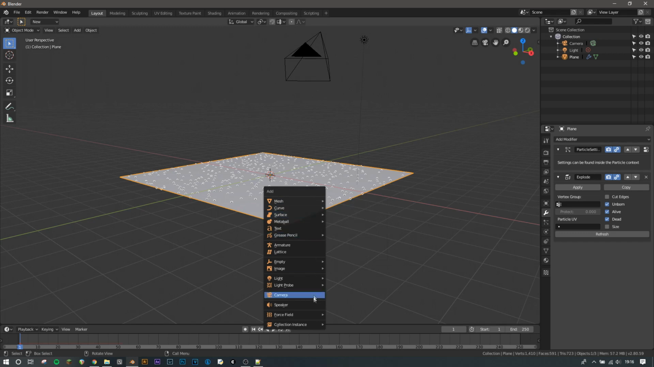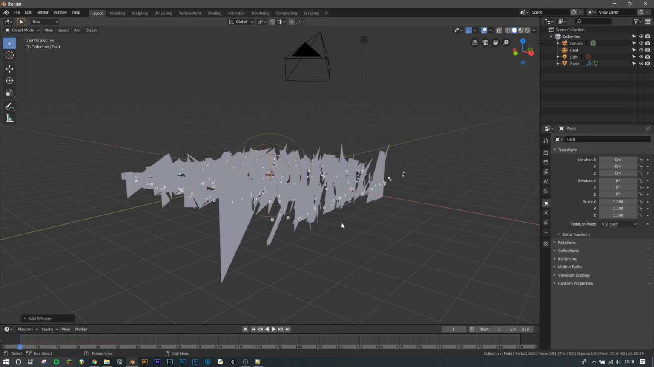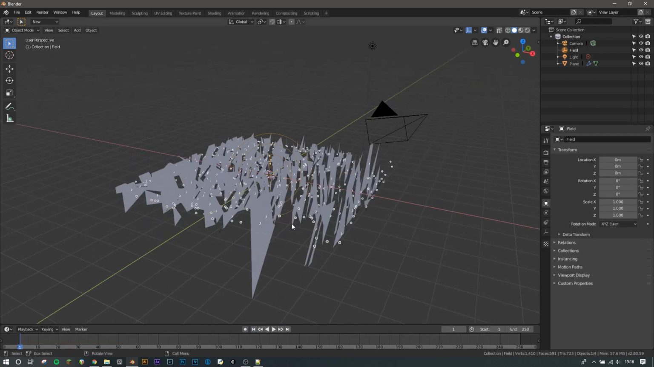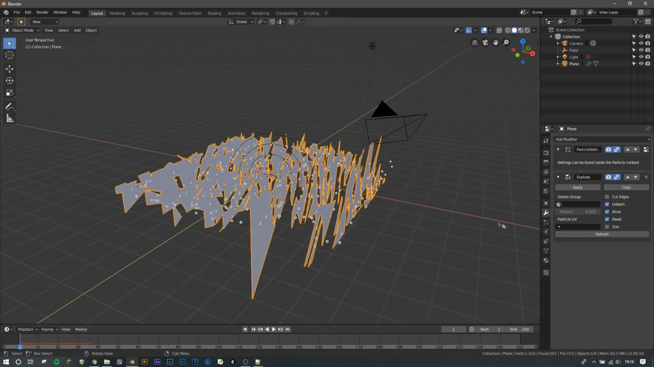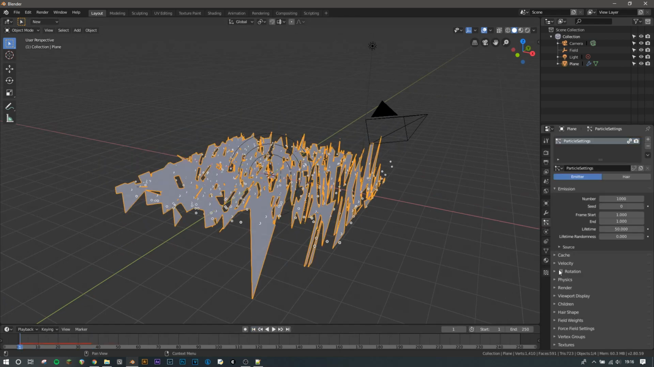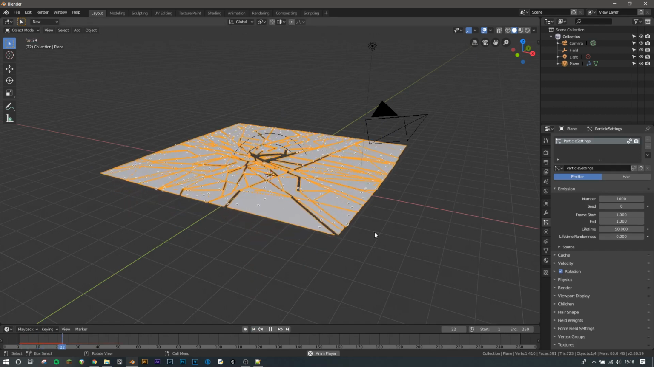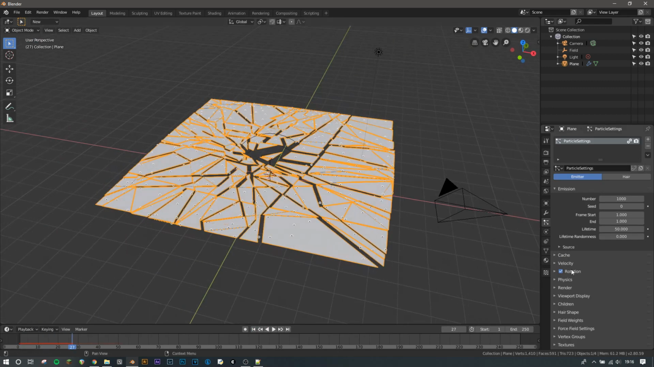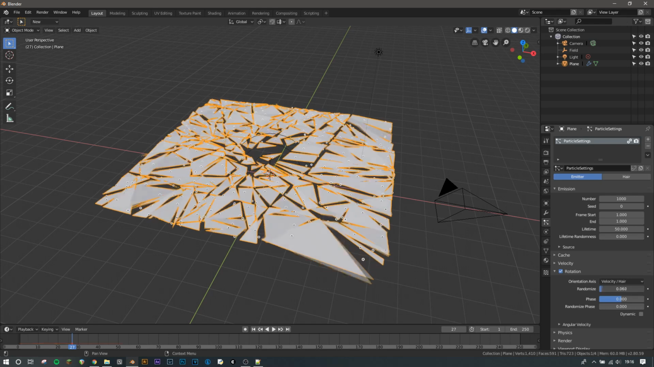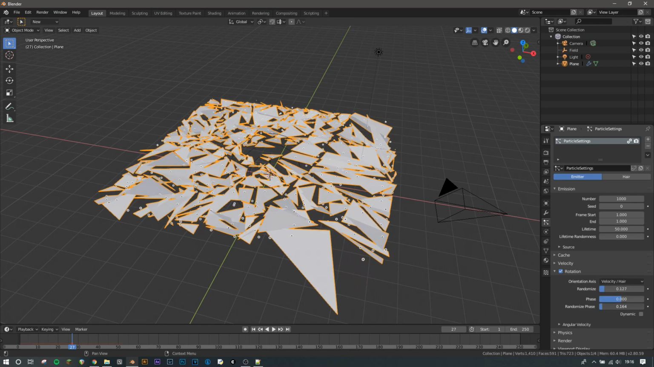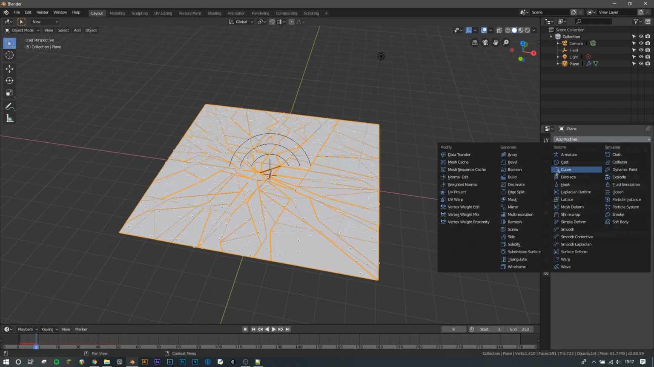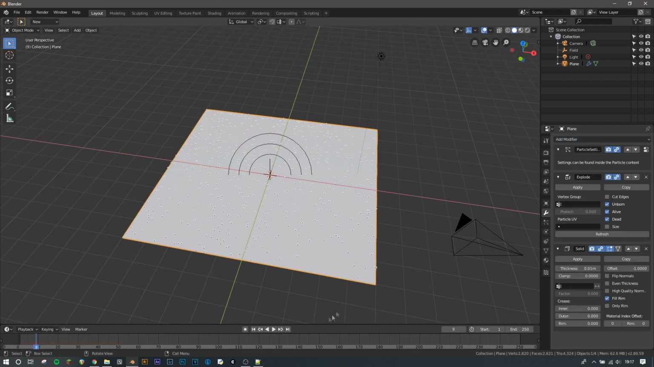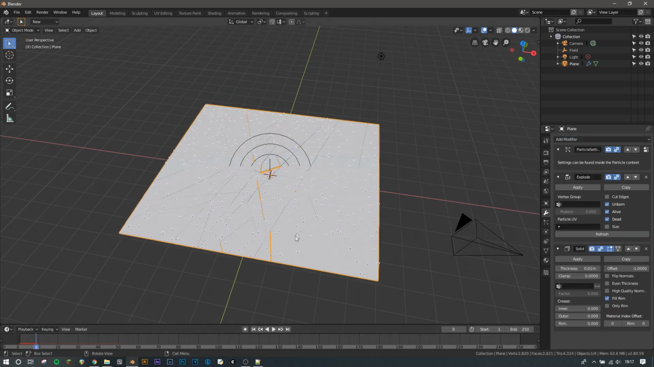To make the particles spread out, we're going to add a force field. Now when we press play, all the particles move away from the center. The shards also move, but they are rotated incorrectly. To fix this, under the particle settings, select rotation. If we want to make them look a bit more realistic, we can add a bit of randomization by increasing randomize and randomize phase. Now we need to add a Solidify modifier to the plane to make the glass have some thickness, which is important so that light can catch the edges.